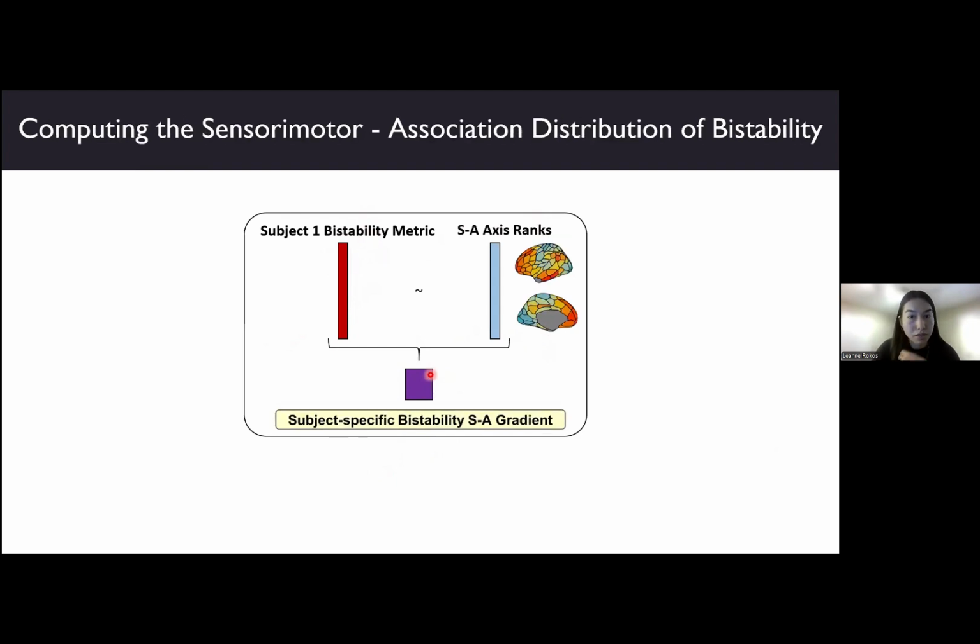We also do the same thing for each subject's bistability values for each region and the rank of the regions along the sensory motor association axis. So again, every subject, a single value that tells us how much they express a sensory motor to association distribution of bistability.